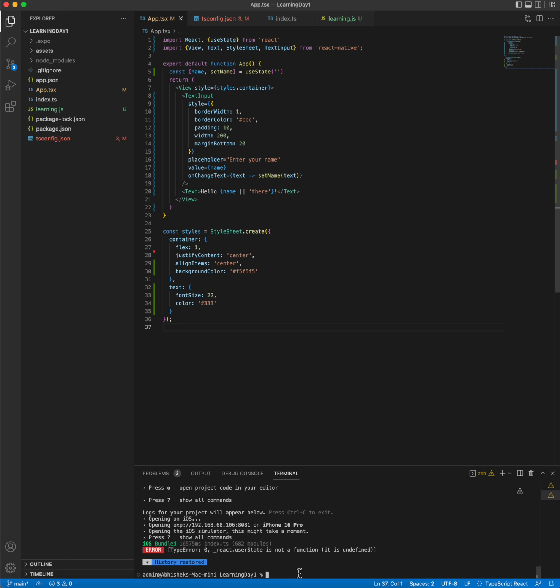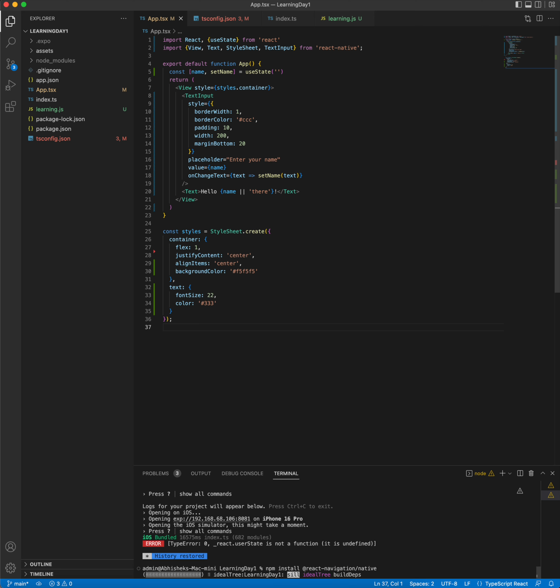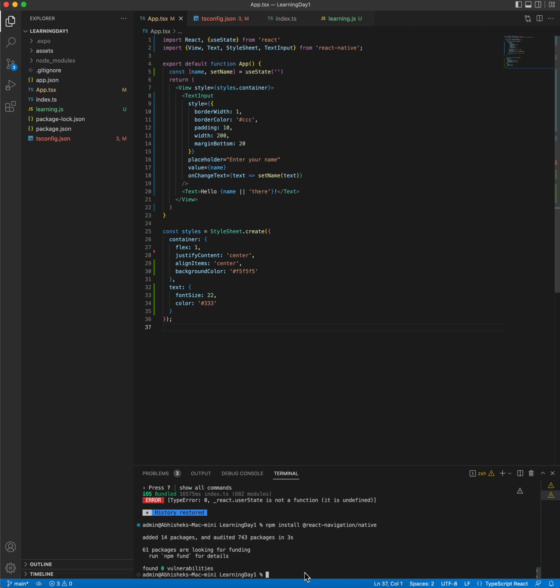In this app, we need to write npm install @react-navigation/native. Okay, it found zero vulnerabilities.